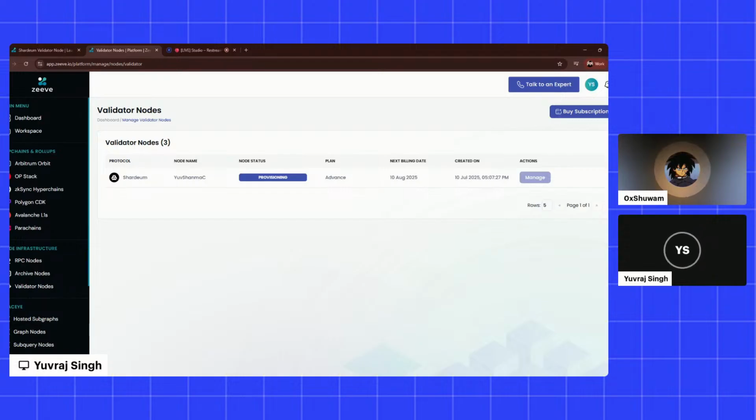Got it. So thank you so much for taking us through the platform. It's really super easy to just make the payment and start deploying the node. Definitely. I also have an active subscription on Zeeve. Correct. So let me take the viewers to the Shardeum dashboard and show how they can start their node and also stake SHM. Over to you.